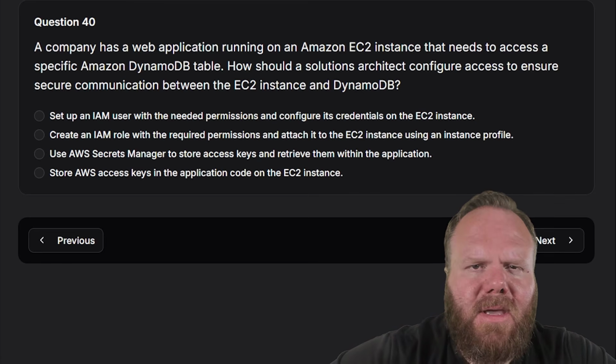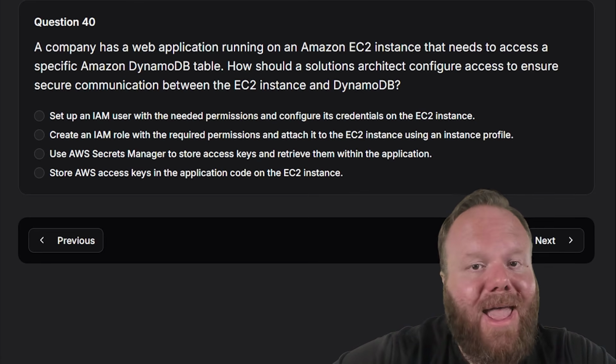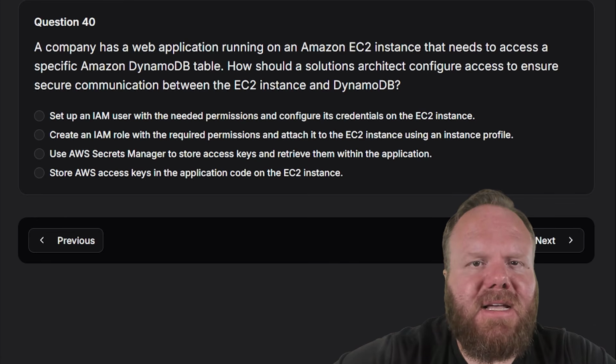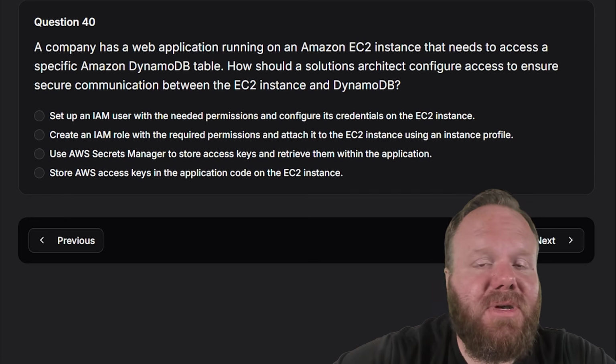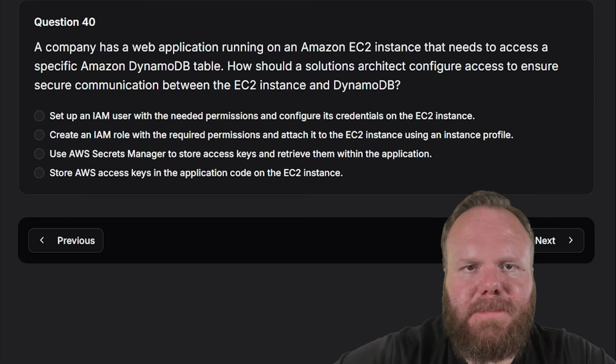A company has a web application running on an Amazon EC2 instance that needs to access a DynamoDB table. Which method is most secure and recommended to configure access to ensure secure communication between the EC2 instance and DynamoDB?